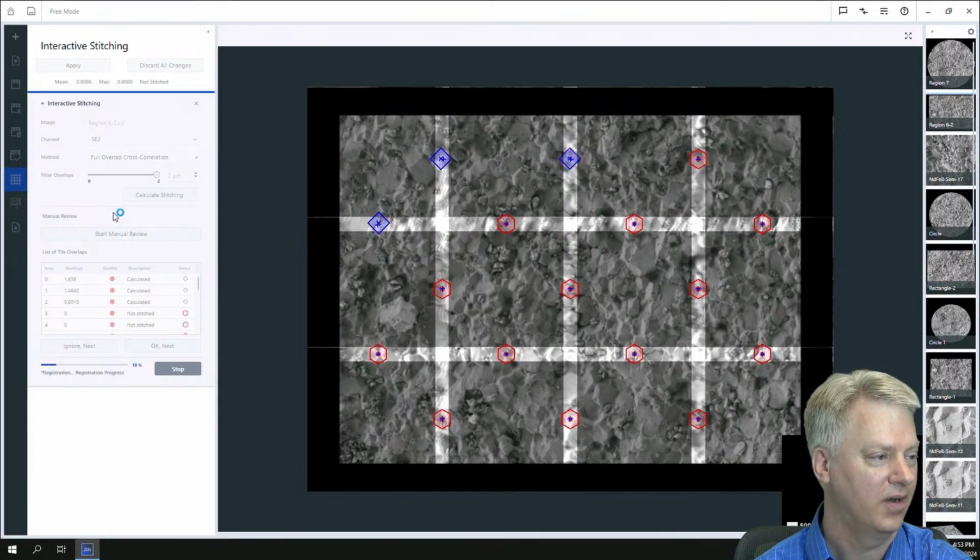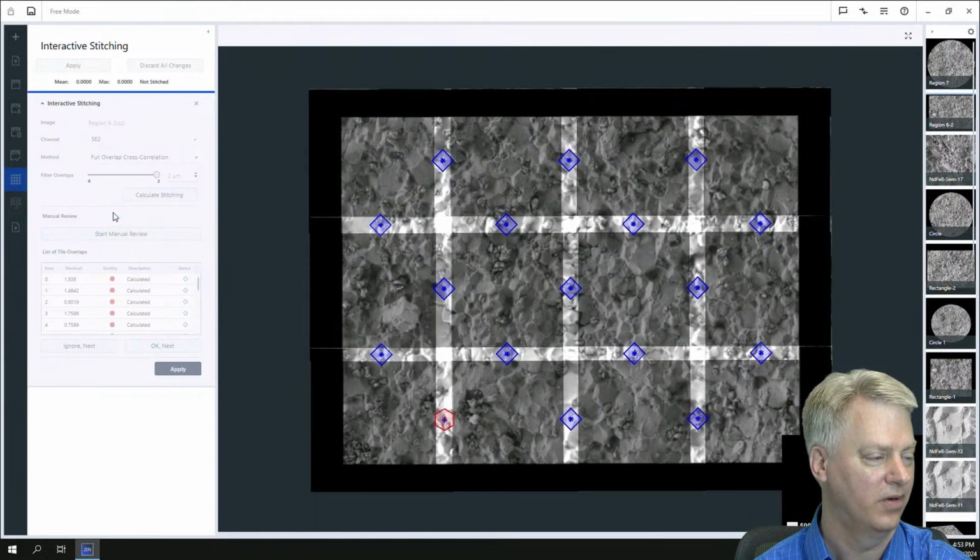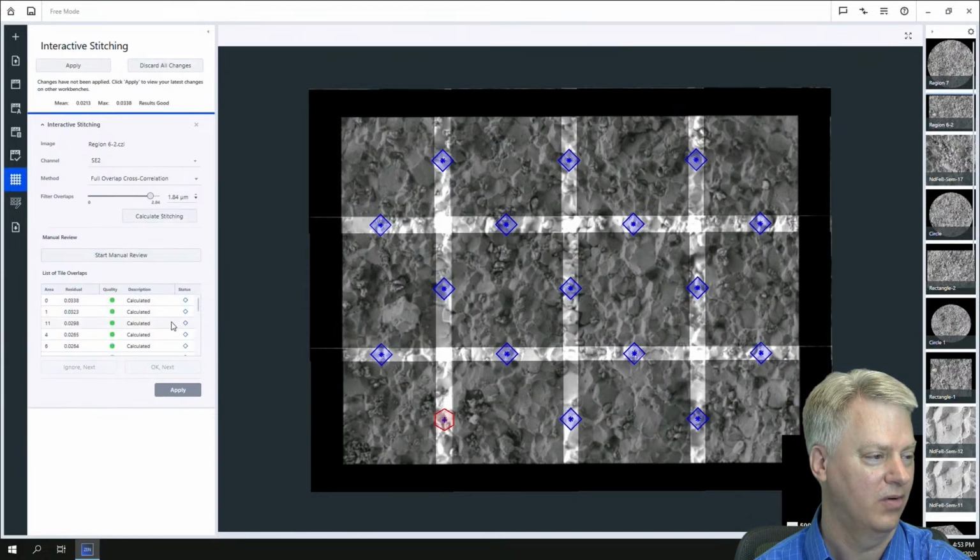I'm going to go ahead and have it attempt to do stitching on its own. And it should do well. Like I said, it's got plenty of good features, good contrast, and so far so good. Everything in blue is good. If it were to have problems, it would isolate it as red or yellow. So there's one of them here that's still red in the lower left.